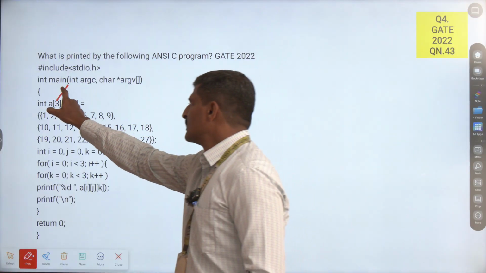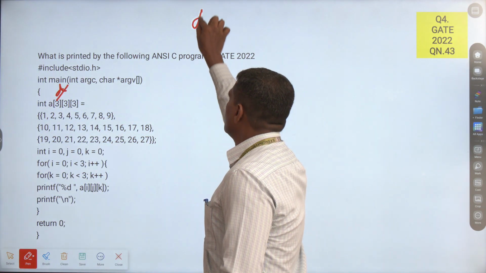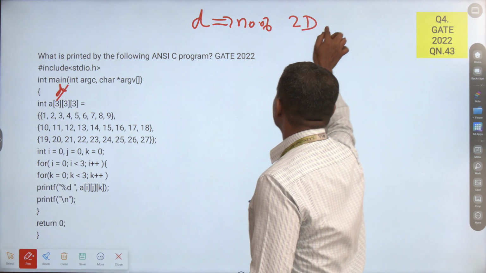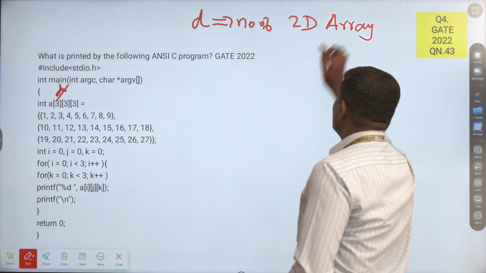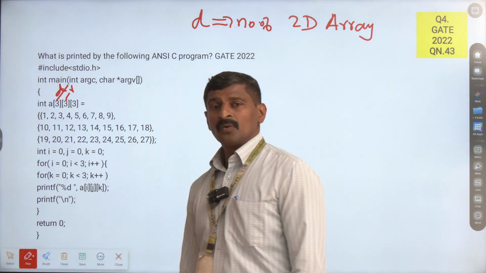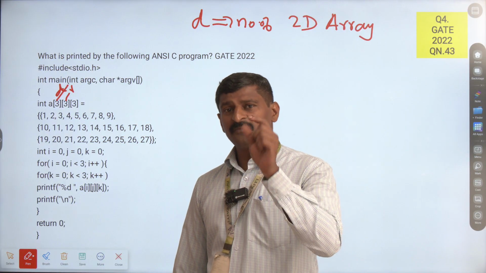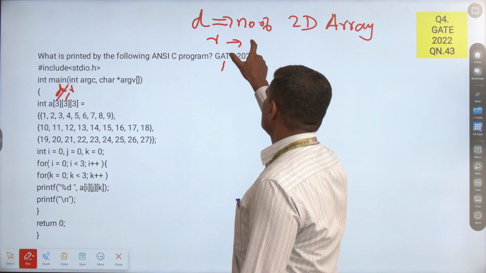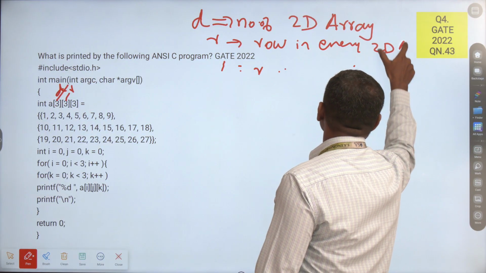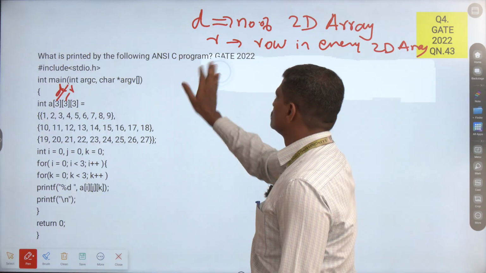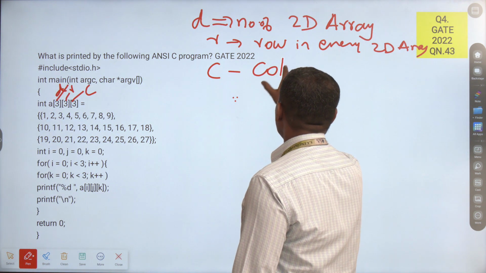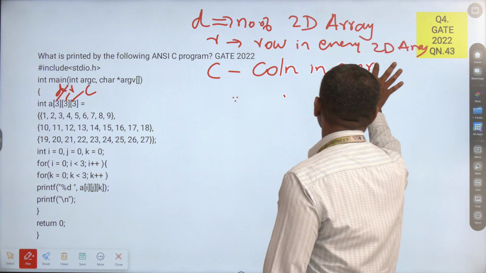The first one represents depth D. D represents the number of 2D arrays, and this represents rows. R represents the number of rows in every 2D array. The next one represents columns. So C represents the columns in every 2D array.